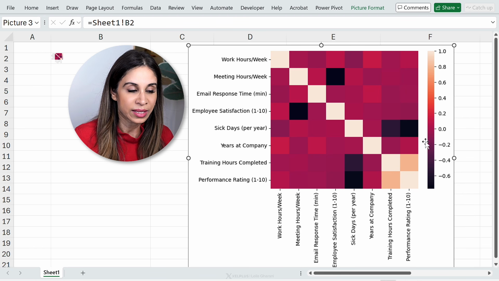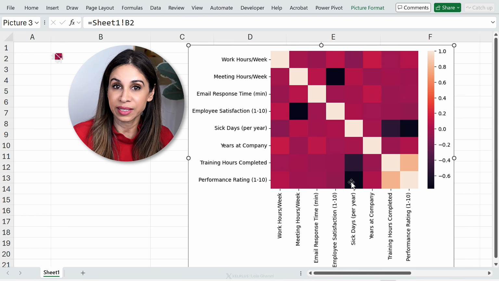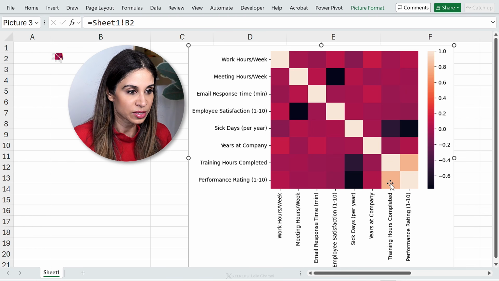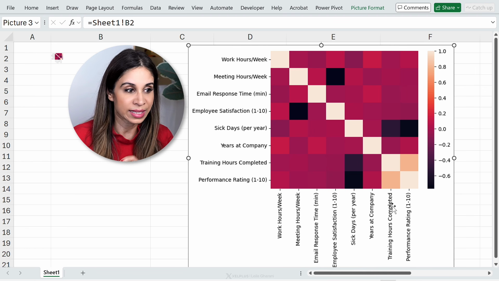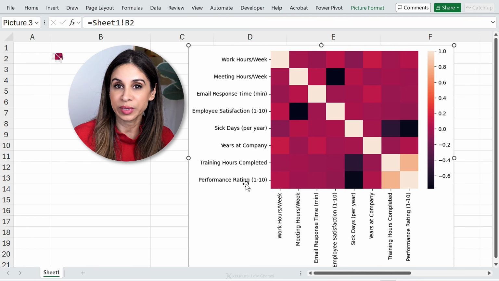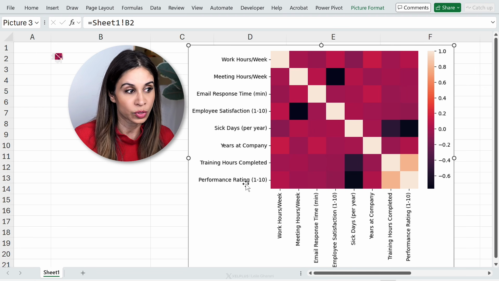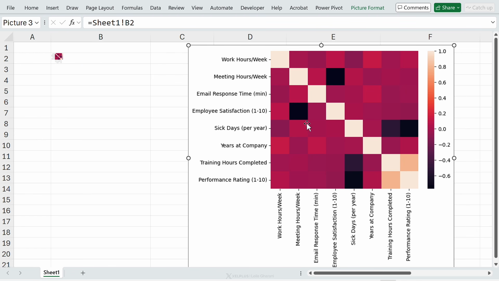So the darker colors represent a high negative correlation and the lighter ones a high positive correlation. So for example, here we have a lighter color. This means that the more training hours are completed, the higher the performance rating of the individual is, which is great, which makes sense. This one is what we saw before. The more meeting hours we have per week, the lower employee satisfaction becomes.